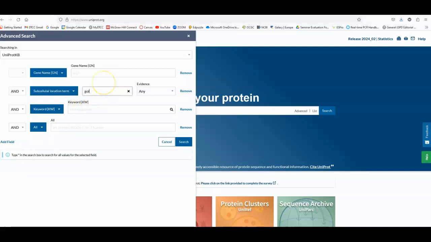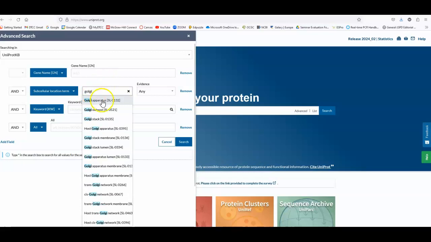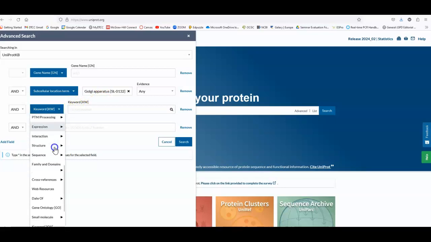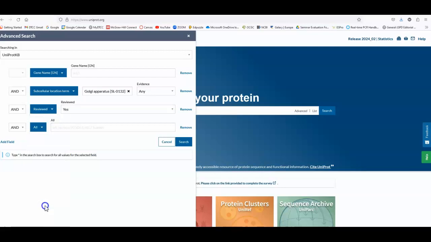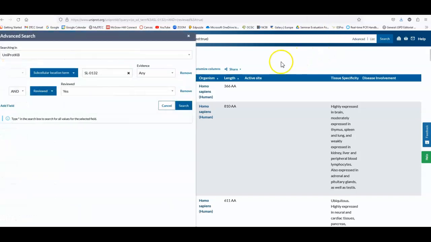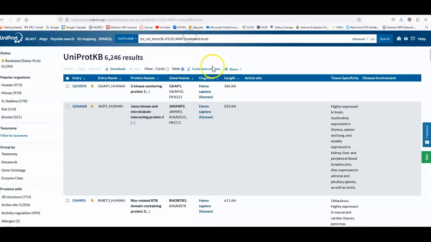So let's see if we can do Golgi. Oh, look at that, we can. So let's just say something with a Golgi that's been reviewed. So let's see if we have any options for review. Oh, look, we do. And then let's search for that. And you'll see there's 6,246 results. So that's a lot. I could obviously then go back, or I could hit advanced, and I could get more specific with what I want to look at from there.